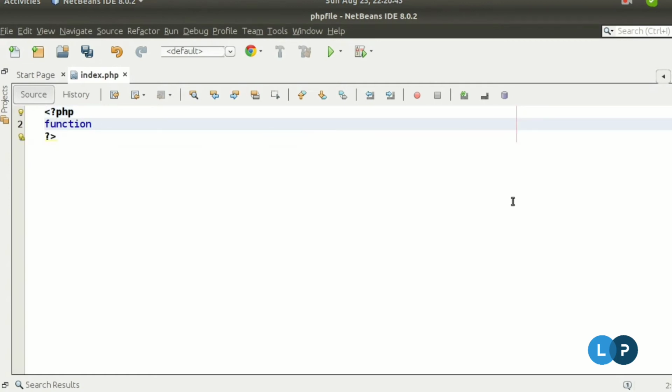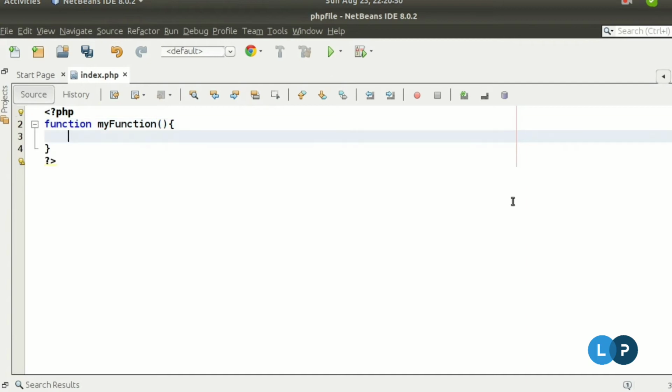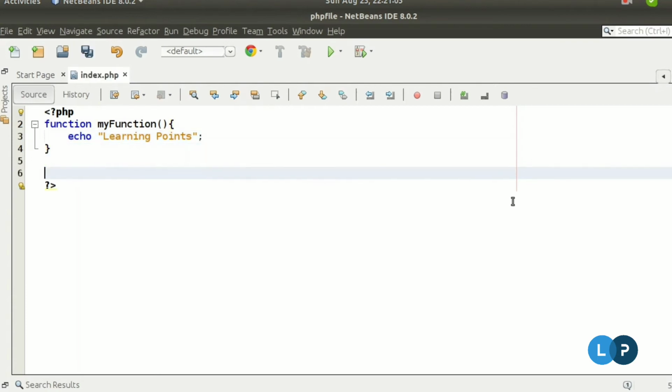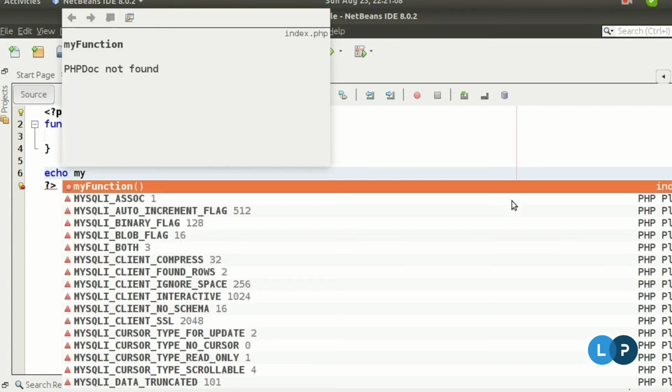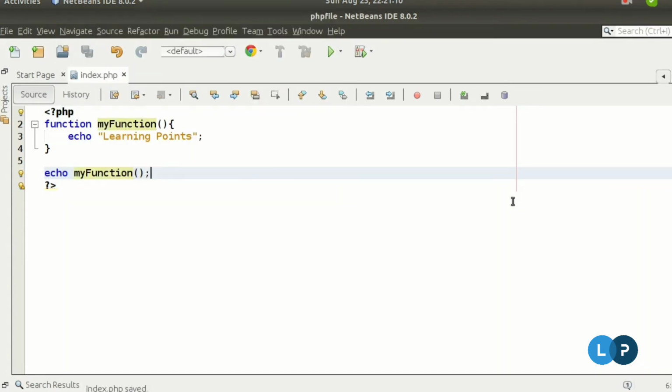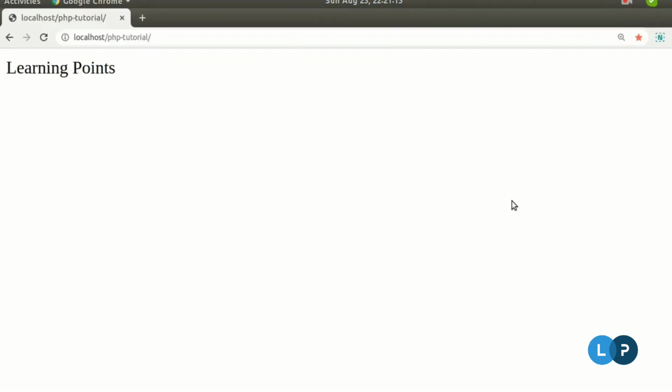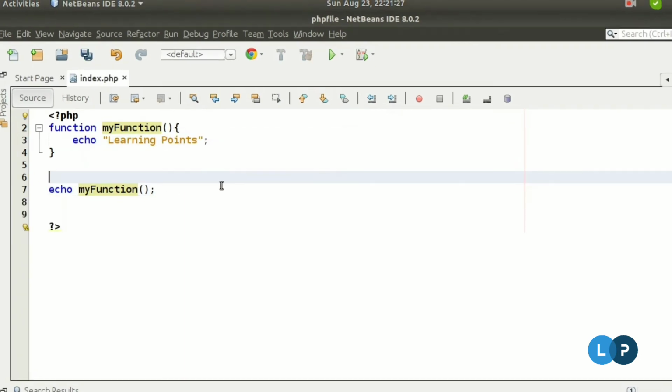So I am declaring a function with the function keyword and my function name is myFunction. I am trying to print something with the use of my function. I am trying to echo "Learning Points". A function will not be called automatically, so we need to call this function in our PHP tag. So I am echoing myFunction, calling it with the function name. If we run this program, we can see the output is Learning Points.